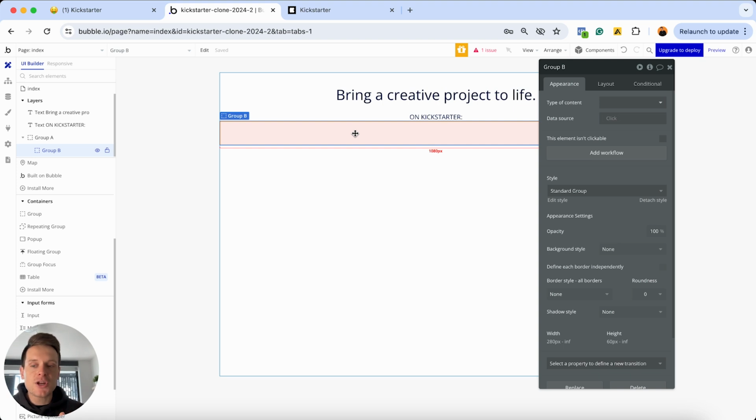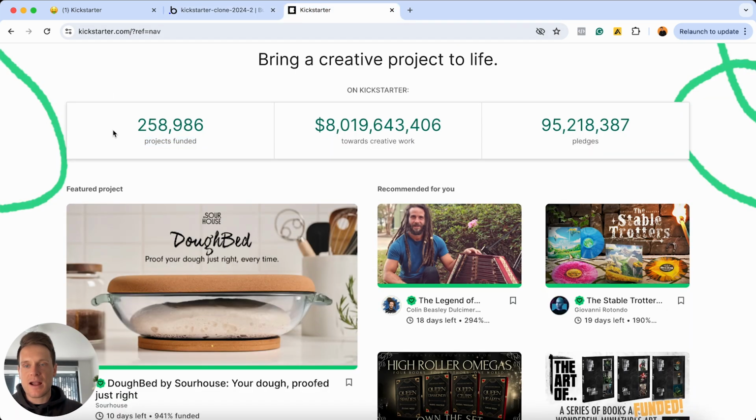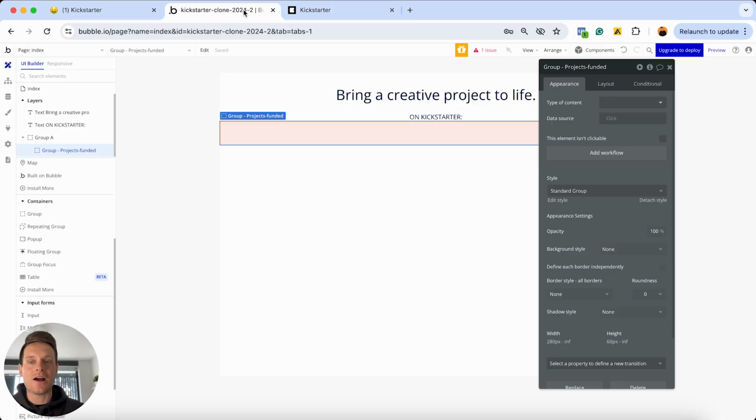Now, something I'm going to do to this particular group, which is currently called Group B, that I did not do to my red group, is actually update the name of it. If you select at the top of your property editor, you'll see that you can update the naming convention for any element. So I'm going to call this group Projects Funded, because inside of this group, I'd like to display how many projects have been funded in our Kickstarter clone.